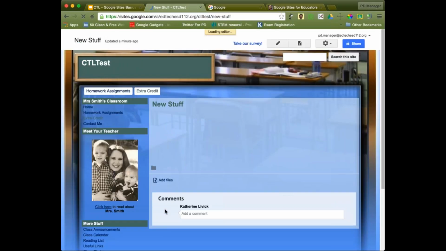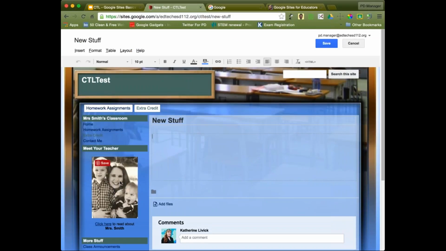Okay, so here's my new stuff page. There's nothing here except for this sidebar that is part of the template and my navigation that I enabled up here. Whoops. And now it has me popped right into editing this page. And now I can add some things to it. I could add an image, I could add an embedded document, whatever I want to do. So I'm going to save it.